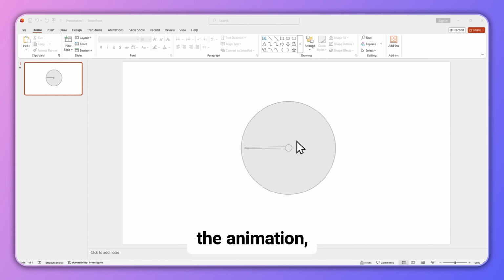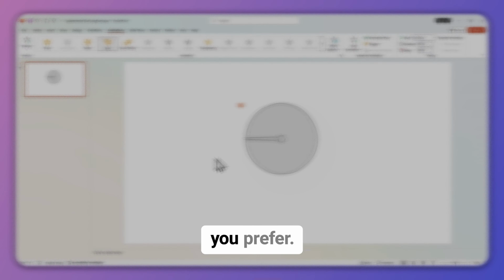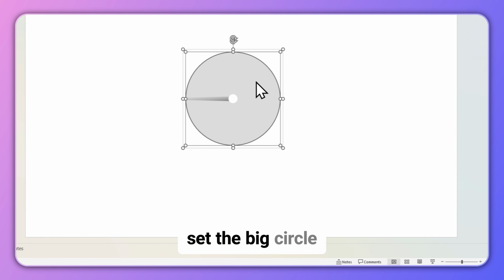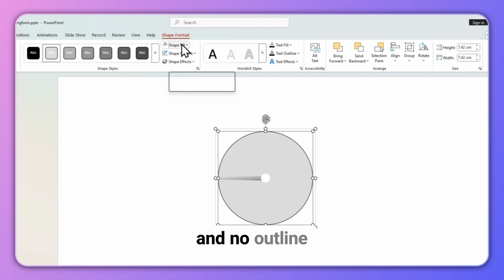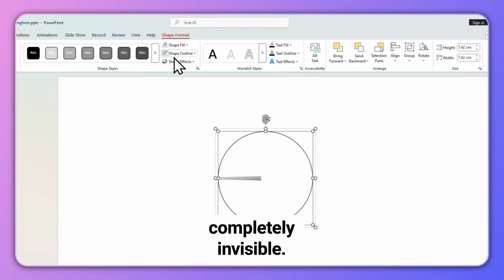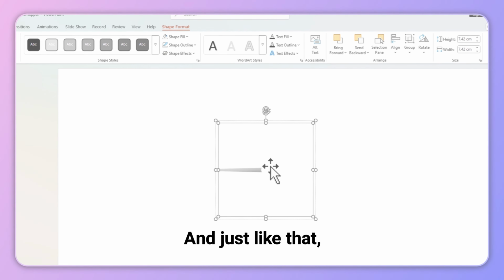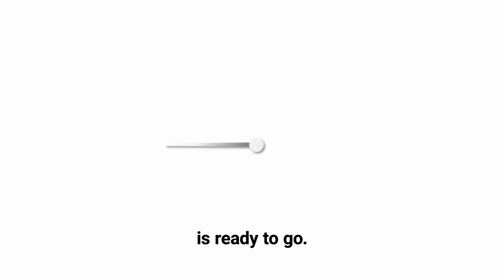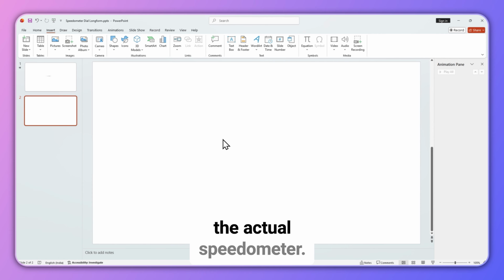After applying the animation, give your needle any style or color you prefer. And finally, set the big circle to no fill and no outline so it stays completely invisible. And just like that, your animated needle is ready to go. Now, let's build the actual speedometer.